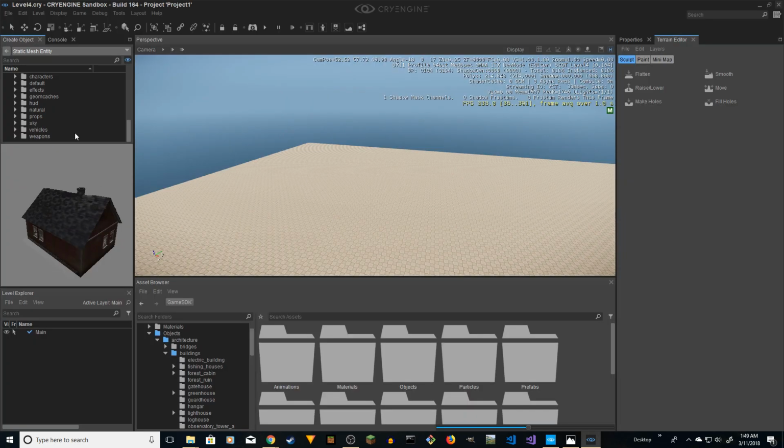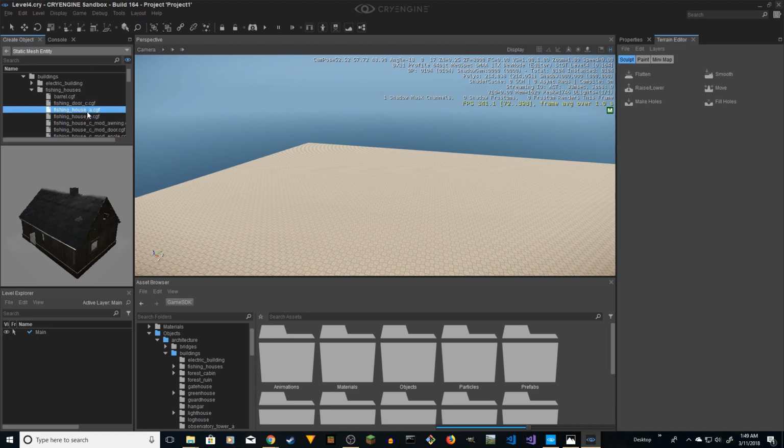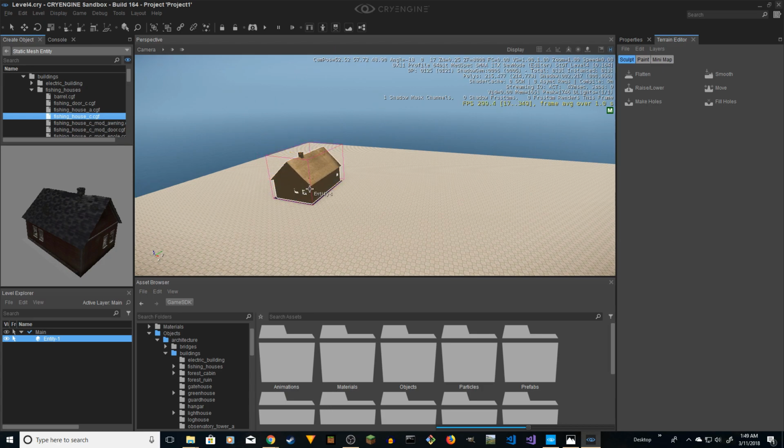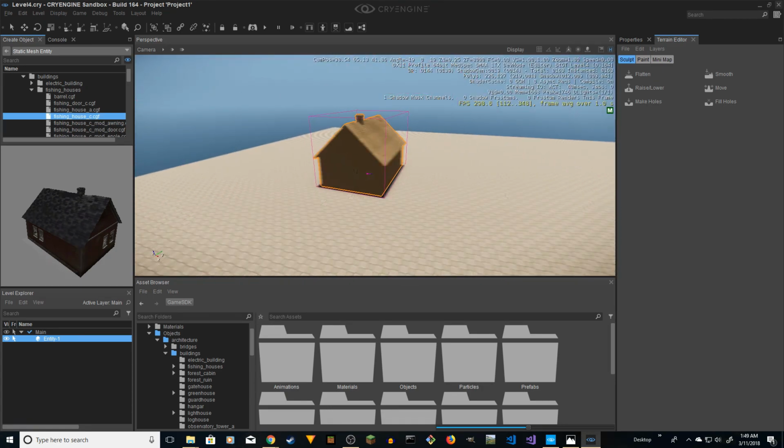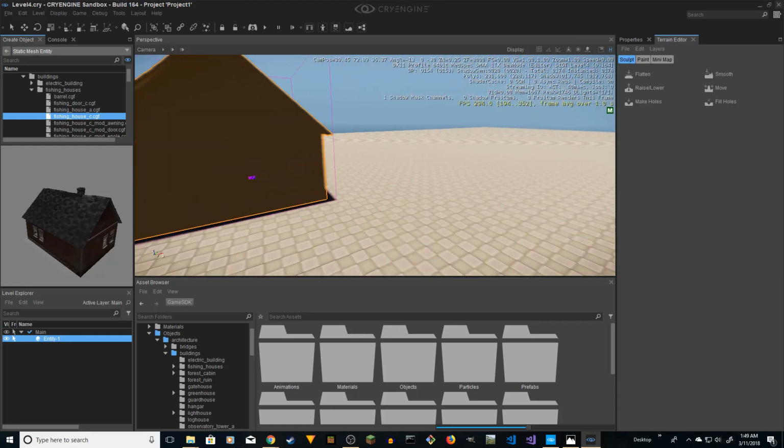So let's go back to the Sandbox, and we're going to go to the static mesh entity, and we're going to place the fishing cabin that we created for mission 1. Yeah, this will do it, and we're going to make sure it's facing the center because we'll be coming in from the center.